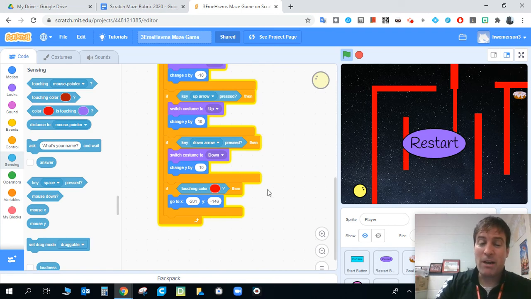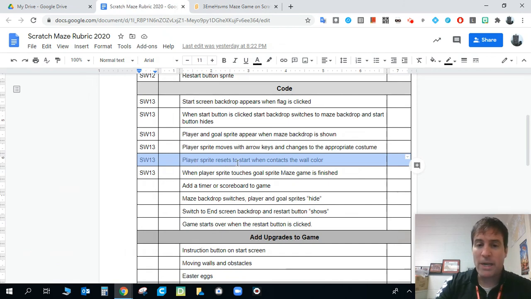So that's it for this little lesson. Again, if we look at our checklist, we got the player sprite to reset to the start when it contacts the wall color, which is exactly what we wanted to do. Nicely done. I can't wait to see the programs you guys have written.